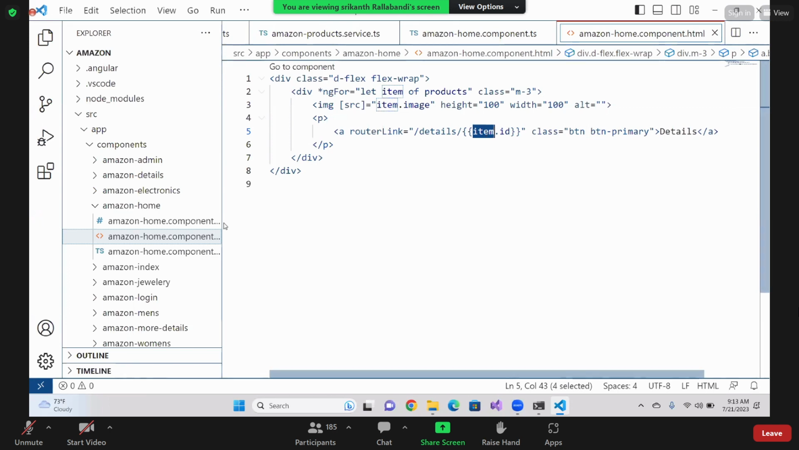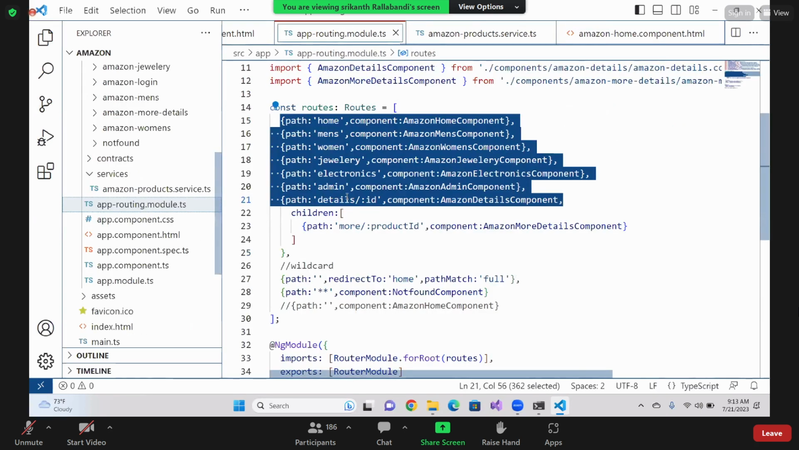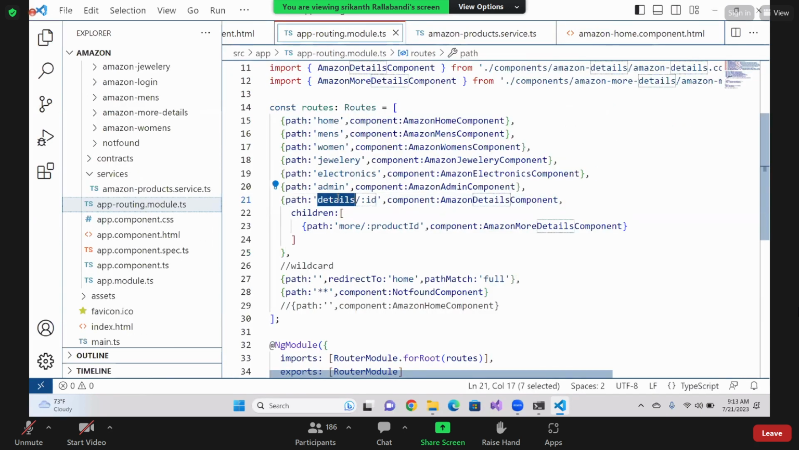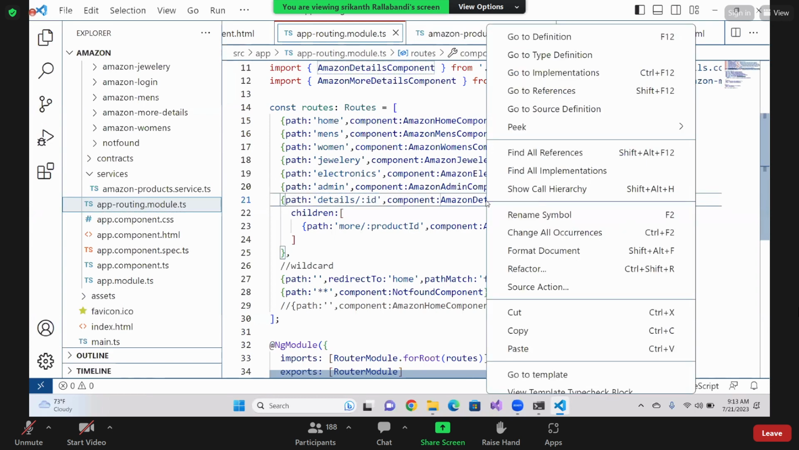Now you can observe the routing mechanism that I have implemented. Here, details is available, and following that the ID. When I give details slash ID, I'm going to load a component. What component is it? The Amazon detail component.